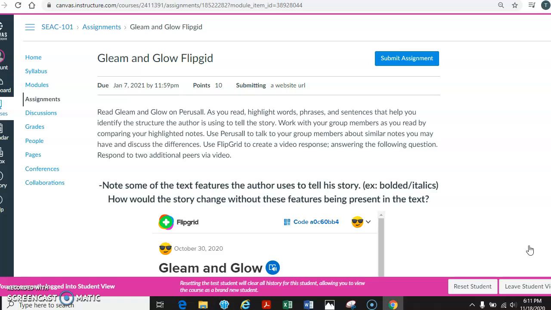And then students will read a story called Gleam and Glow on Parasol. They will also continue to highlight words, phrases, and sentences there. And then here they're going to actually work with their group member. They're going to talk to their group members via Parasol, compare the notes that they may have, and talk about their differences. They are basically answering the following question right here.